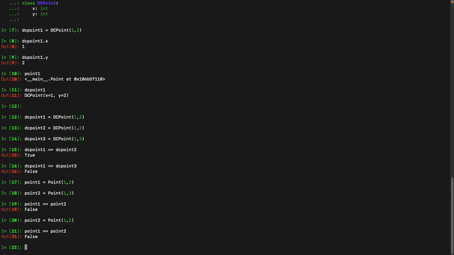It's not comparing the x and y, which is technically what we are comparing when we say point1 equals point2. What we want returned, true or false, is whether x is equal to x and y is equal to y.